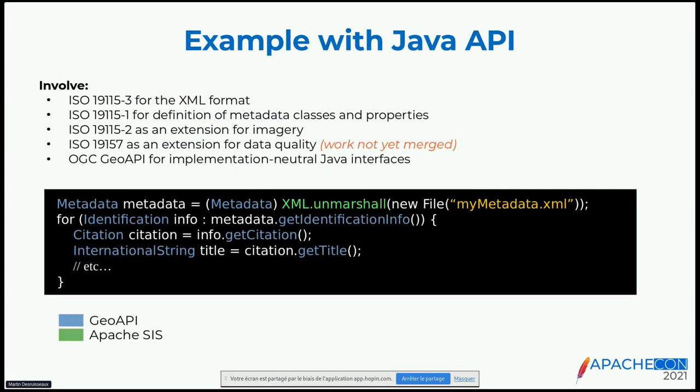How can we use that? A developer who uses Apache SIS can read an XML file using the code that I am showing there. So in this example, there are at least three standards at play. There is the one that defines the XML format, and there is the one that defines the concept, the UML that we saw before the XML. This one defined the class and the property, the getter method that the Java developer will use to access the information. The other standard depends on whether the metadata contains information about quality or not.